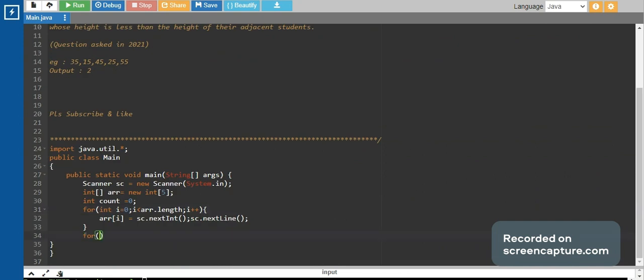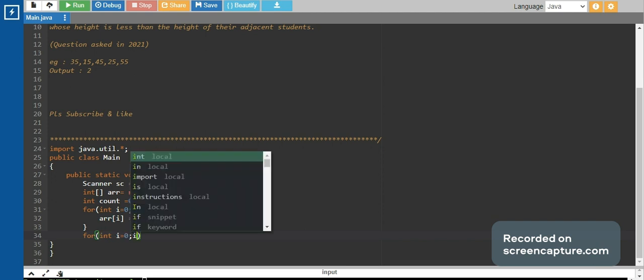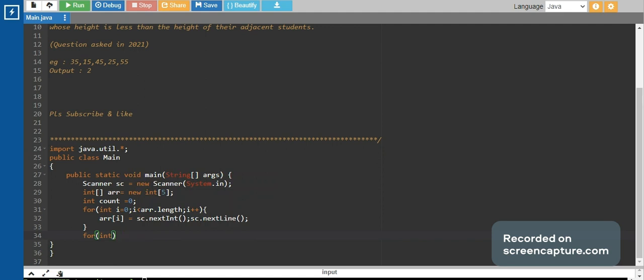So I have taken the input so that the video doesn't become long. So we'll just write the main thing, or the function, or the gist of the question. So we have to start from the first element. We cannot start from the zeroth element. So we will do int i equal to 1.